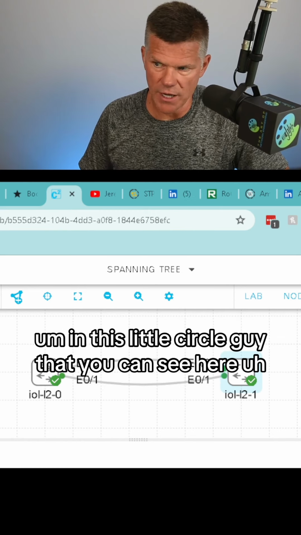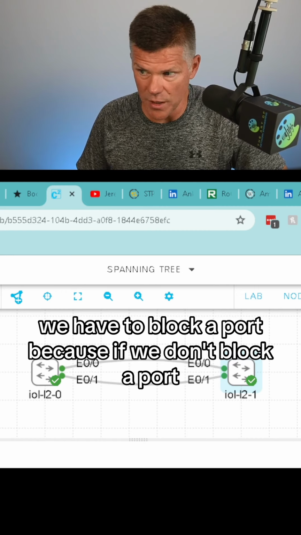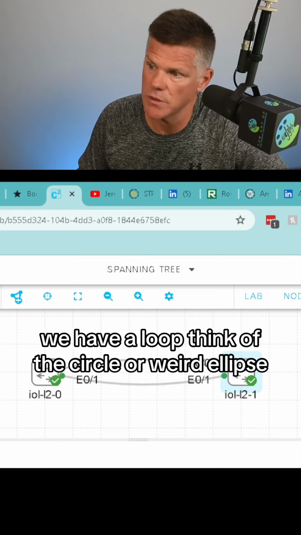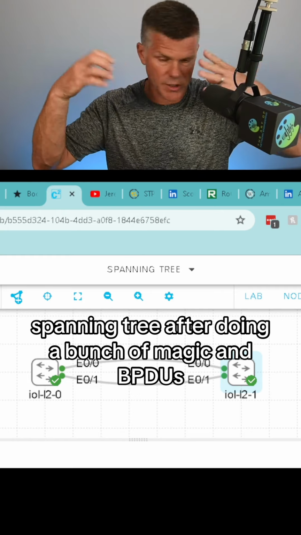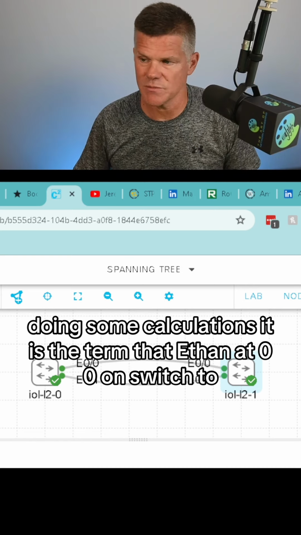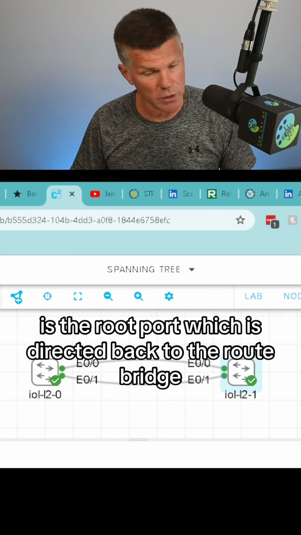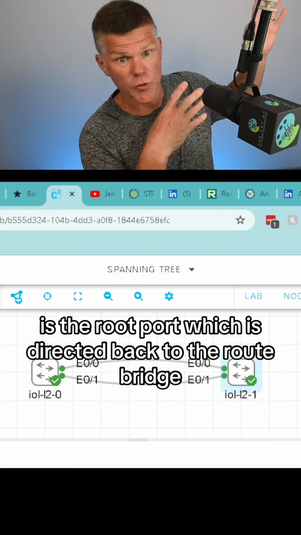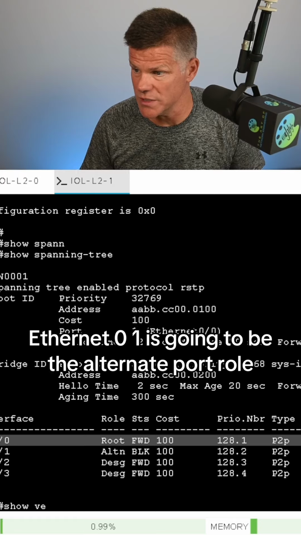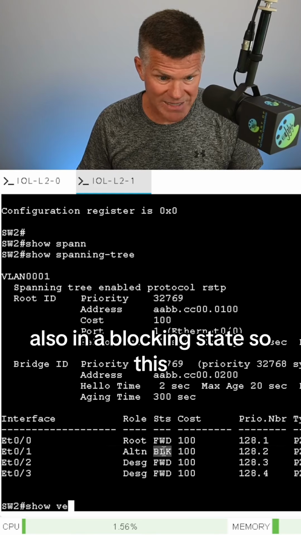In this little circle that you can see here, we have to block a port, because if we don't block a port, we have a loop. Think of the circle or weird ellipse. Spanning tree, after doing a bunch of magic and BPDUs and exchanging all this information and doing some calculations, has determined that Ethernet 0/0 on switch 2 is the root port, which is directed back to the root bridge to send and receive traffic over there. Ethernet 0/1 is going to be the alternate port role, also in a blocking state.